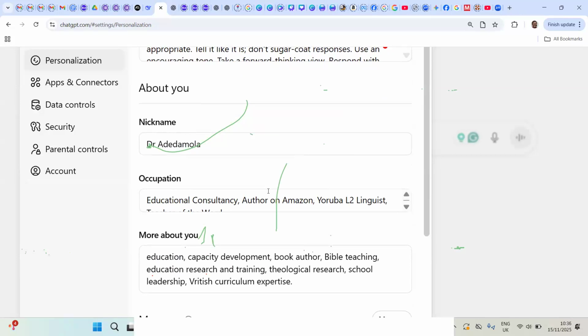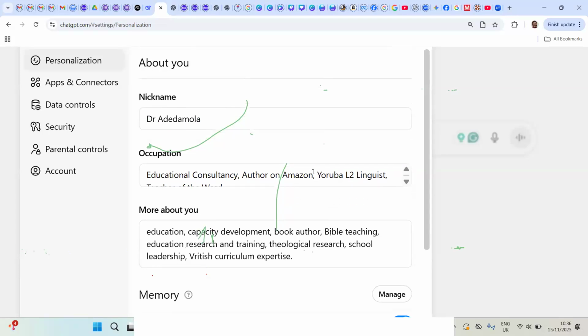Please stop it, ma. So put in how you want ChatGPT to be addressing you, a nickname. You can put your real name, you can put anything in there. Then type in your occupation. Say primary school teacher, or primary school head teacher, or private school owner, secondary school principal, nursery section head, nursery teacher. Put all those things there.